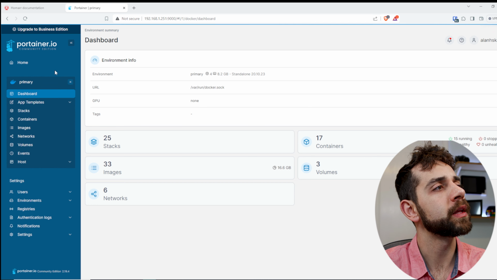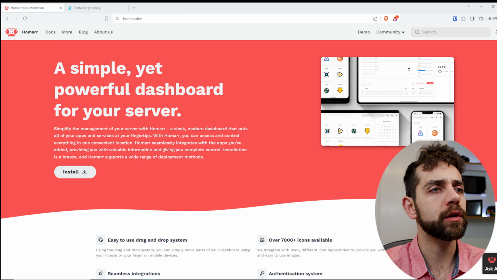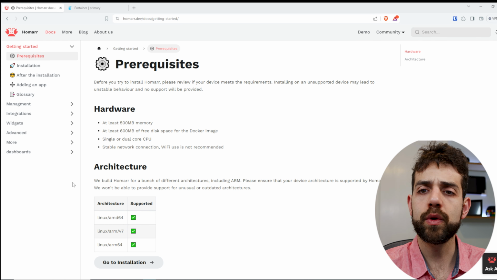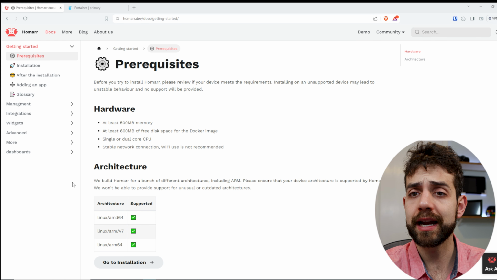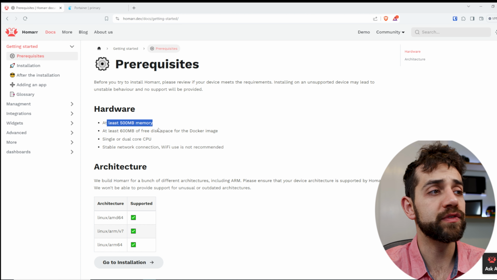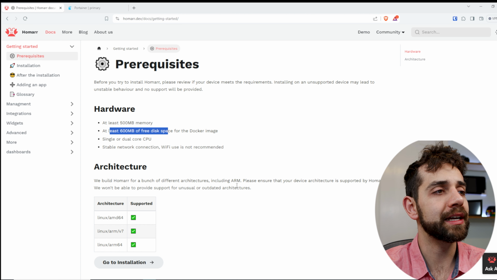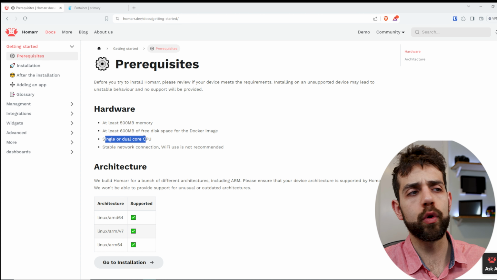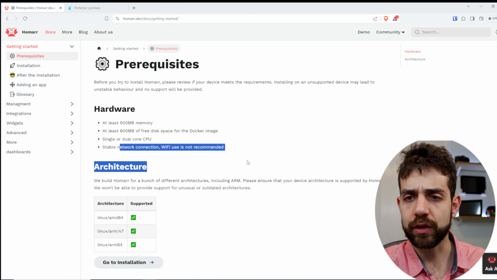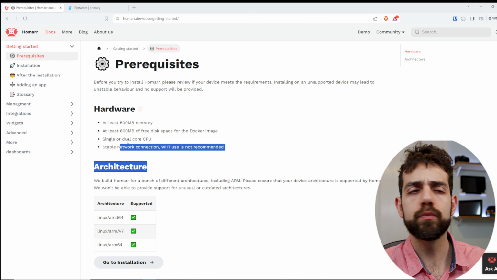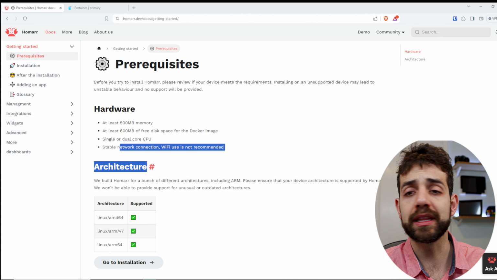So let's close it, and I come here to my page again for Homarr, go all the way up, and it gives the option to install. So I click install, and it says what I need to have as a server before I start to lose any time installing it. The hardware I need is at least 500 megabytes of RAM, at least 600 megabytes of free space, at least a single or dual core, and an internet connection. In other words, unless you're using a really old server, most servers nowadays have more than this.